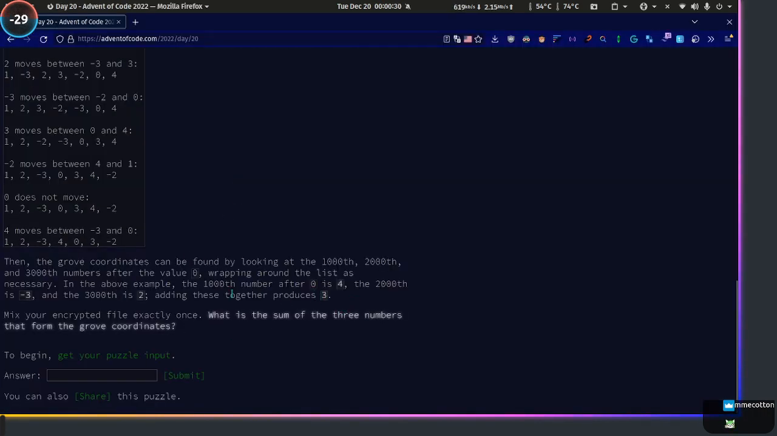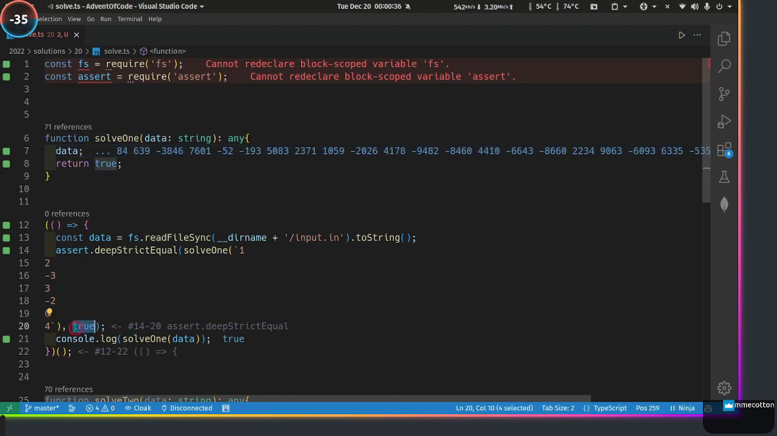Now, what is the sum of the three numbers? The thousandth after 0, minus 3. Adding these together produces 3. Great, math. We can do that.